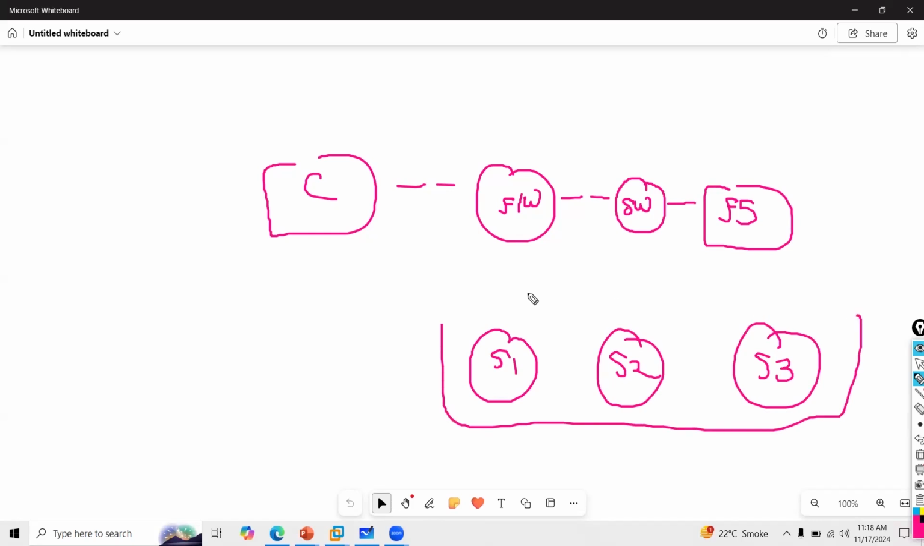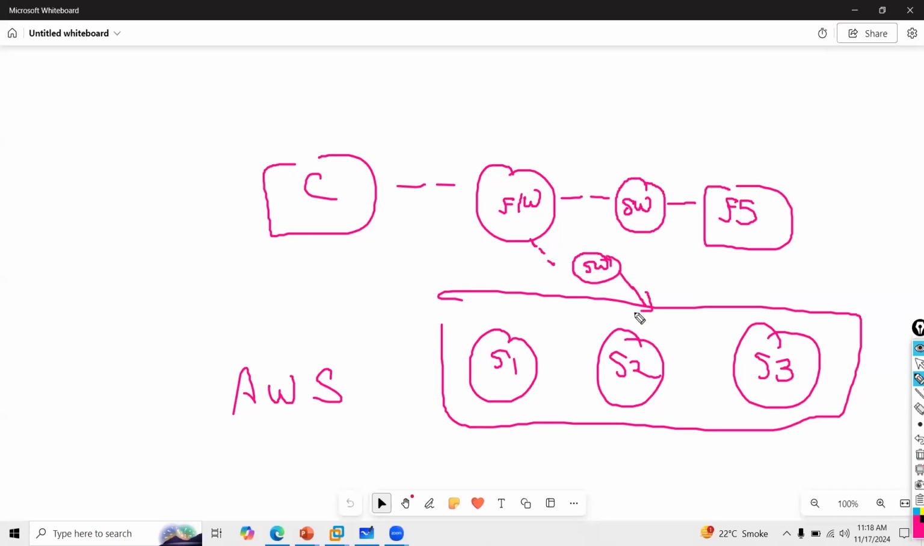Servers are hosted in AWS. F5 does not have any physical connectivity to this. They are not connected directly from F5. They are connected from the firewall to the switch and then the server. Or maybe in the cloud, I don't care. Because for me, F5, I care. How these servers in the cloud are connected to this firewall, I don't care much.